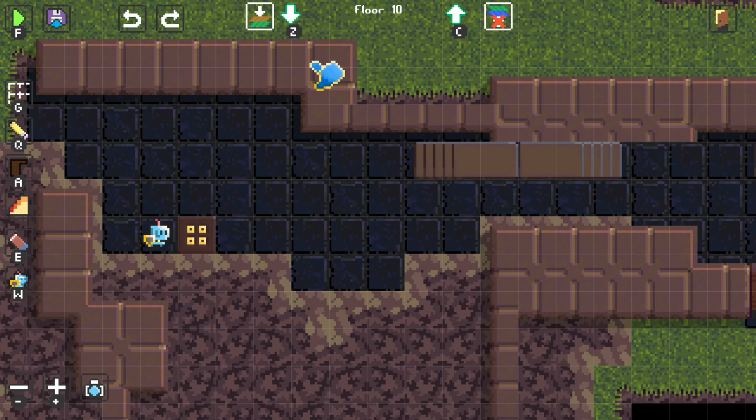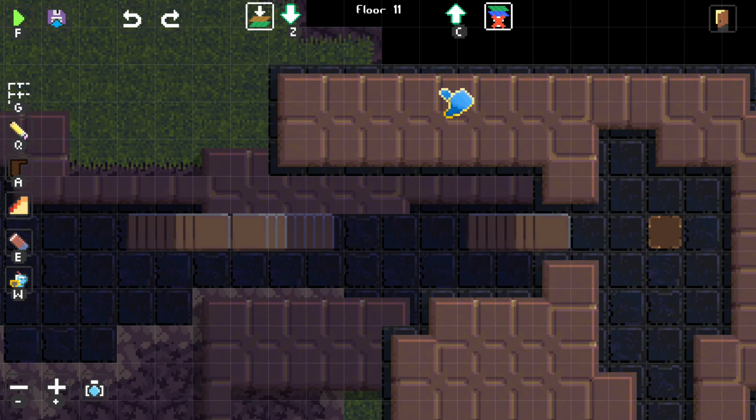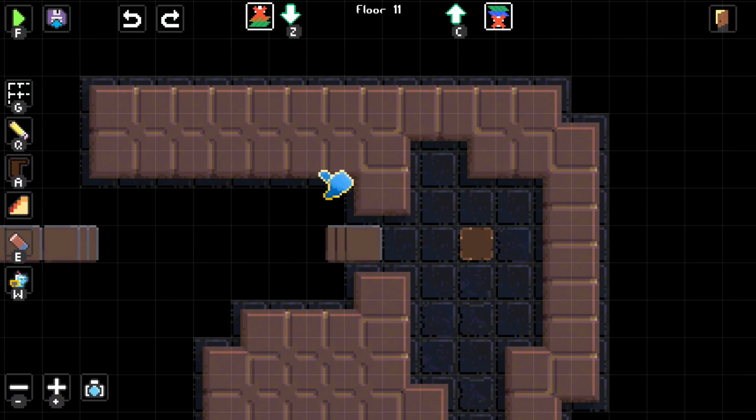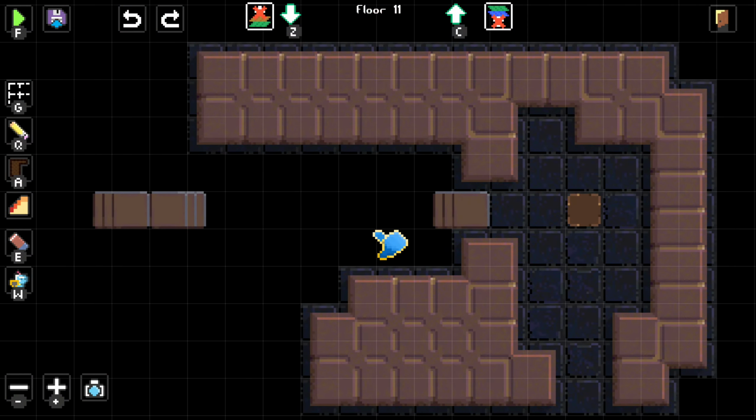So yeah, and if at some point you do not want to see what happens underneath your current floor, you can use this button, toggle below floor visibility, to turn it off, and you only see what happens on this floor number 11.